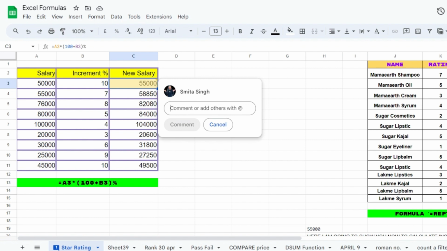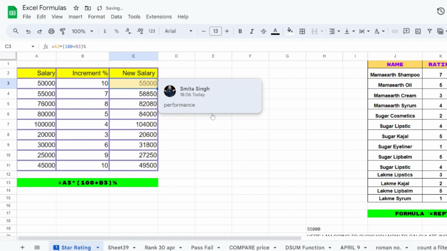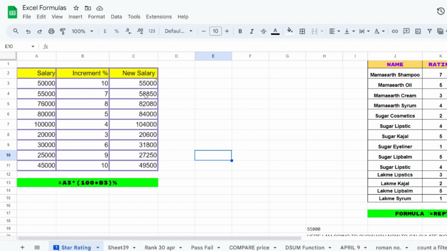So now I'll put here performance and save. So now once I take my cursor on this cell, I would be able to see the reason behind getting 10% increment. Smita got 10% increment just because of performance. So likewise I can add comments in other cells as well.